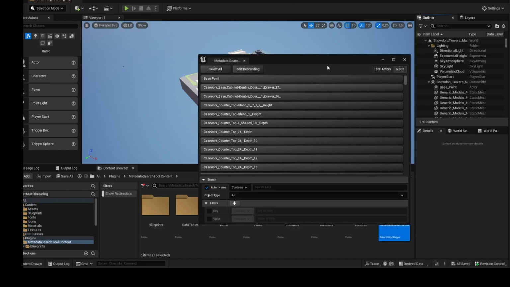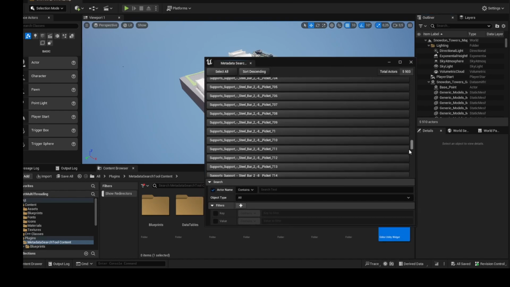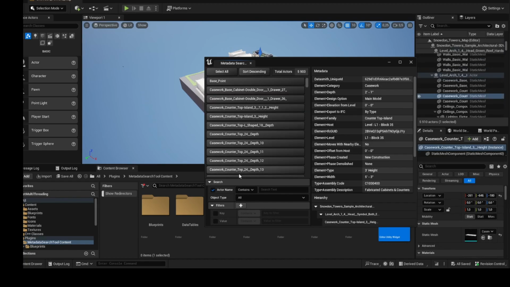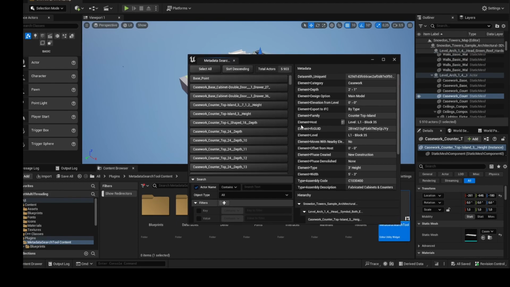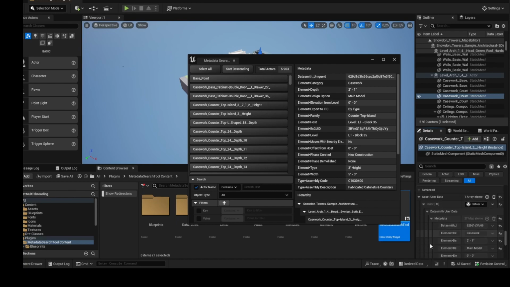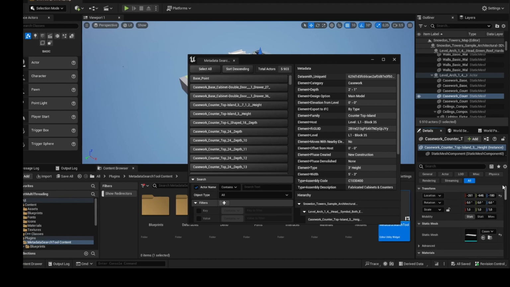But yeah, so you get by default just a list of all the actors in the model like this in alphabetical order. You can sort descending, you can sort ascending, and you can click any one of these to get the metadata. Typically you would find this metadata by clicking the actor and going down to the very bottom of the details. This is under asset user data, collapsed like this, Datasmith user data, metadata, and then you would have all of these, but it's kind of a pain to get at.